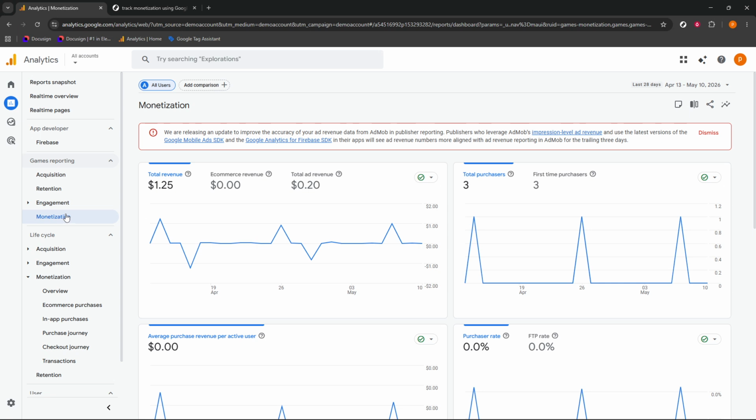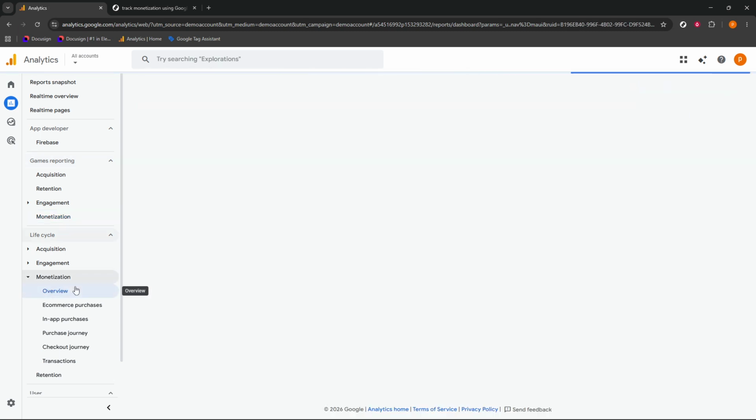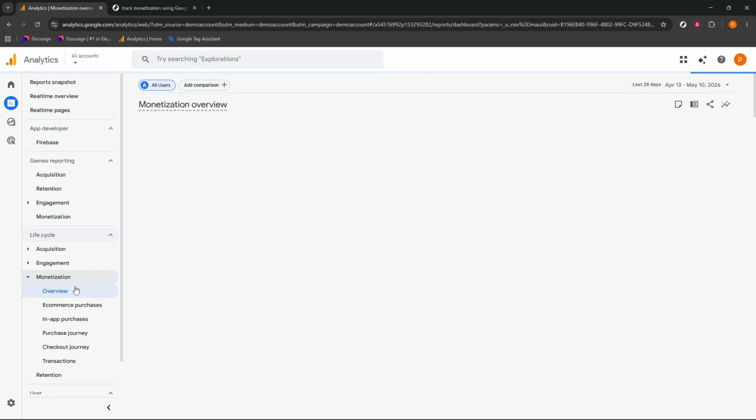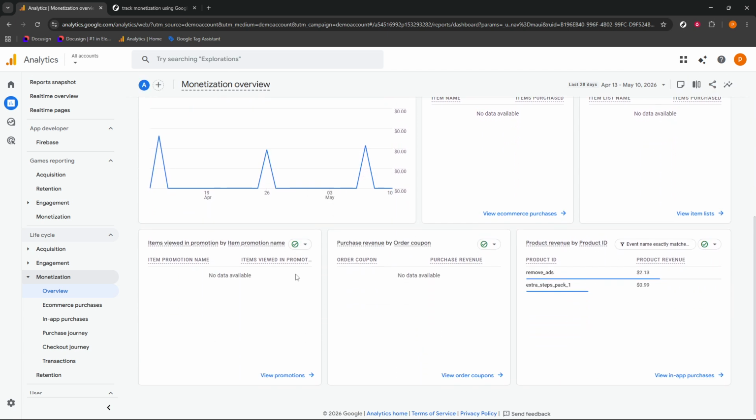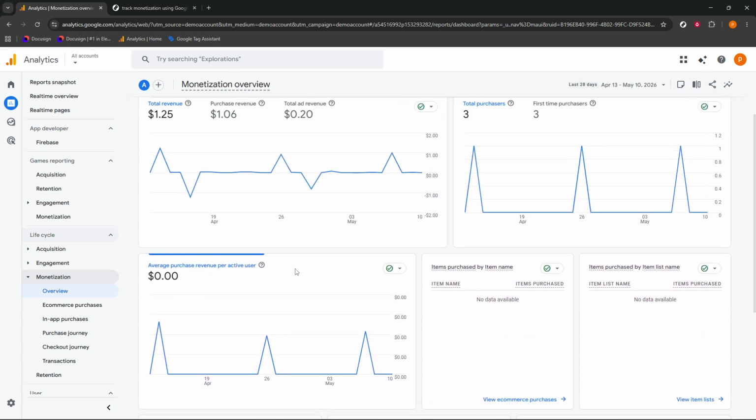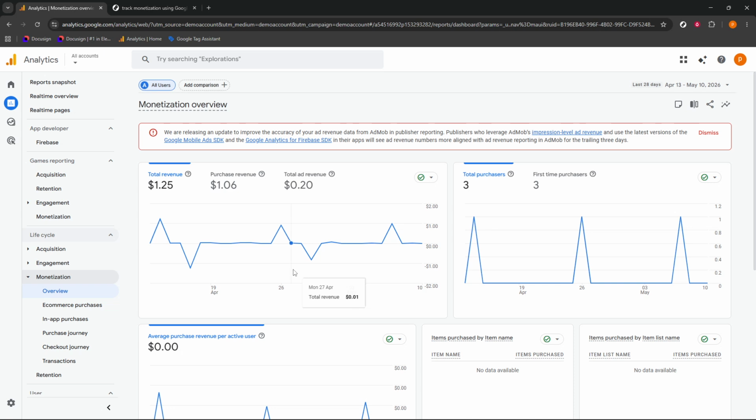Go to Overview. Think of this as your executive dashboard. Total revenue, purchase counts, average purchase revenue per user, and, if applicable, ad revenue. Use it to confirm high-level trends, are sales up or down, and to spot unusual spikes or dips worth investigating further. From there, open e-commerce purchases.